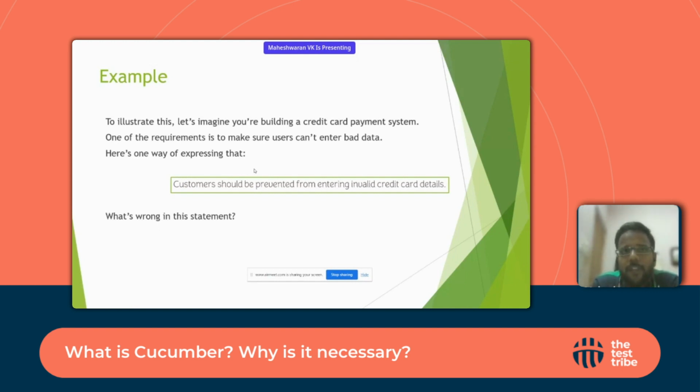if we read it from our perspective, we know, okay, the customer should be prevented from entering invalid card details. Okay, this is valid, right? So we will make our own assumptions: what are invalid card details, what does it mean, what is bad data? Certain things are not explained in the requirements, so the customer has an idea to build a payment system.